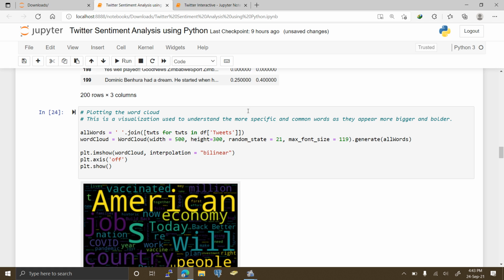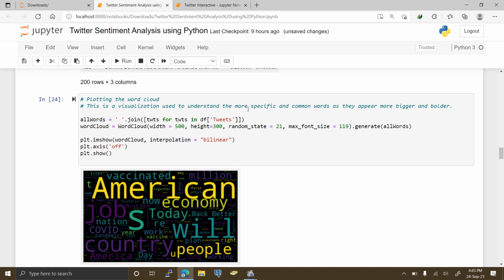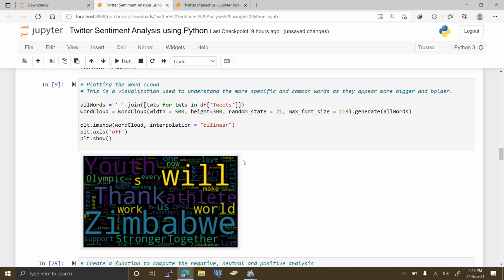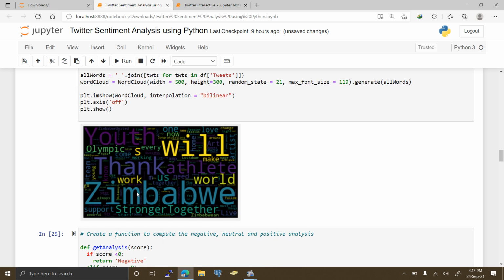Also we go a step further to see the most popular words. That's where the word cloud comes in. We want to see, in most of the tweets, what was the most popular word that was used. So we do a plot using pyplot and word cloud, and see if we'll be able to generate the most used words. In this case, the most used word was Zimbabwe. As you can see, that's the most visible word.